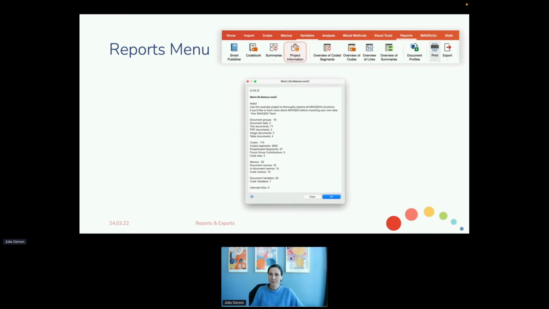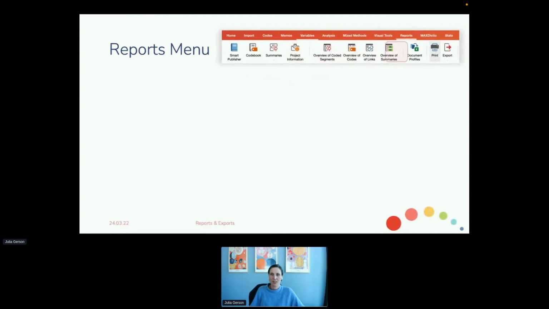And then we have another specialized report here in the reports menu, which is the document profile. It's actually a new feature from MAXQDA 2022. If I click on this icon, I can select if I want to limit my documents or my codes to just activated elements. And I can select favorite variables to display. Now you're wondering, why am I doing this? What's going to happen if I click on OK?